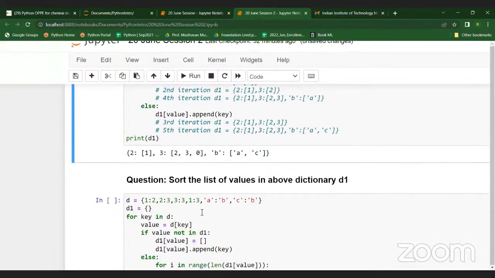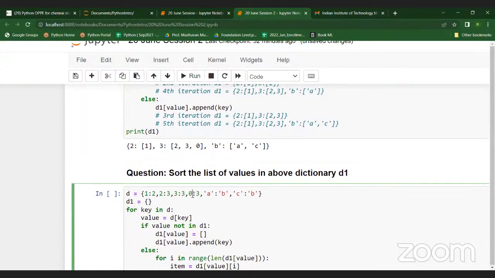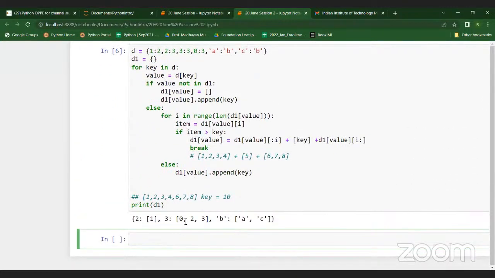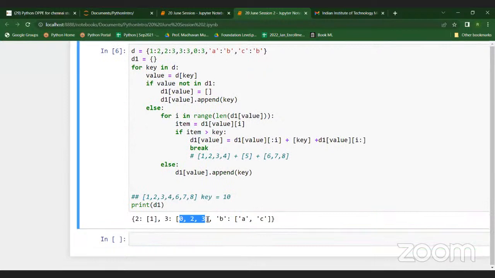Let me give the same thing here. Now it's going to be sorted here. You could see here 0, 2, 3. See, here we had done nothing special.